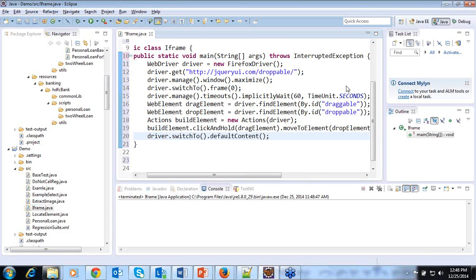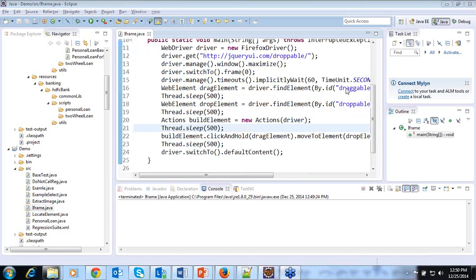Let us execute this piece of code and see how it's going to act. Before that I need to put some wait statement so that it's easy to see how the elements are getting clicked, moved and dropped. Let me start execution of this script. Script execution has started.